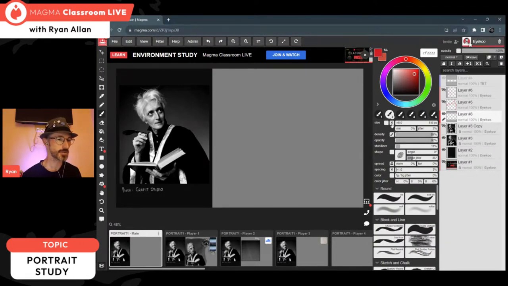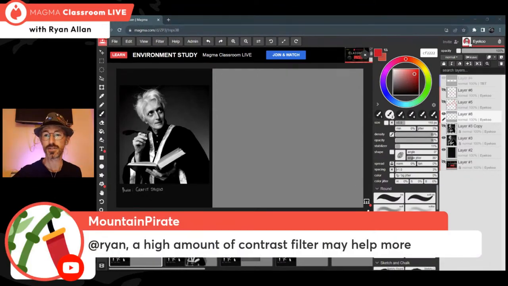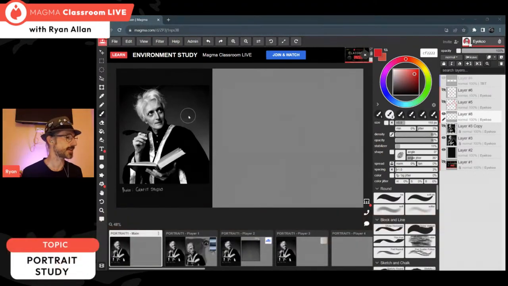So the first thing I want to do, as always, is make this nice and big. Yeah, a high, that's a good one, Mountain Pirate. Adding a high amount of contrast definitely makes a difference. That's what I did for this reference image as well. It was in color, and I also just bumped up the contrast a little bit on it before we got started with the session, just to strengthen all that, make the shapes a little simpler, because we're working in black and white. We're not getting caught up in stuff here. It's just a study. We're focused on the shapes, so we simplify. So the high contrast at least separates the light and dark there.